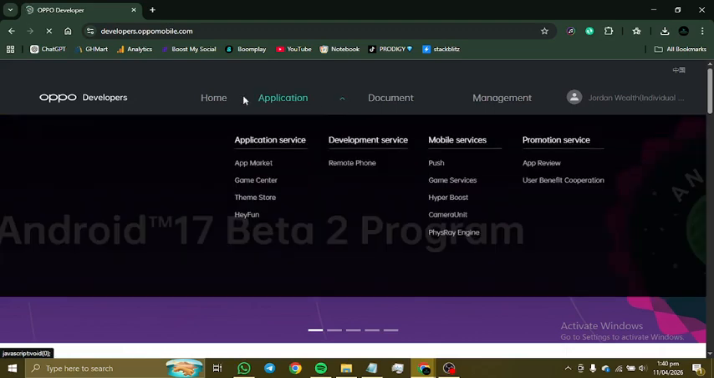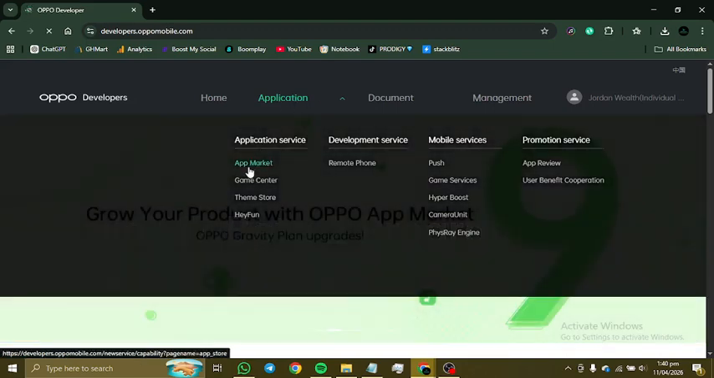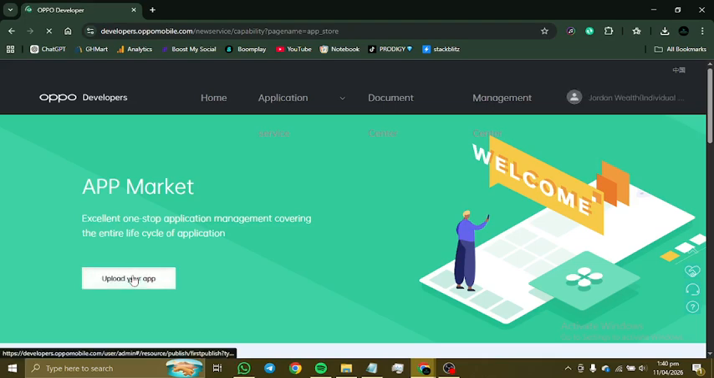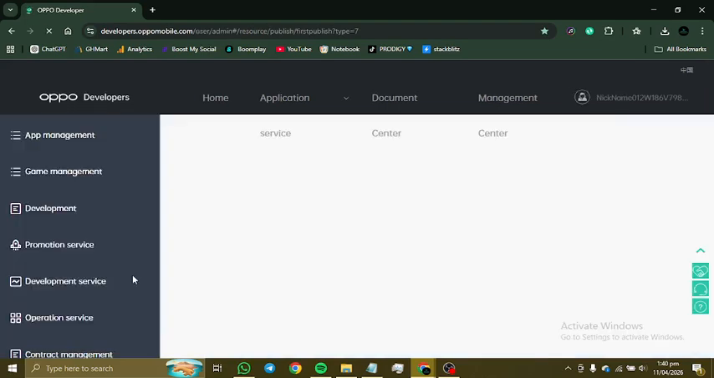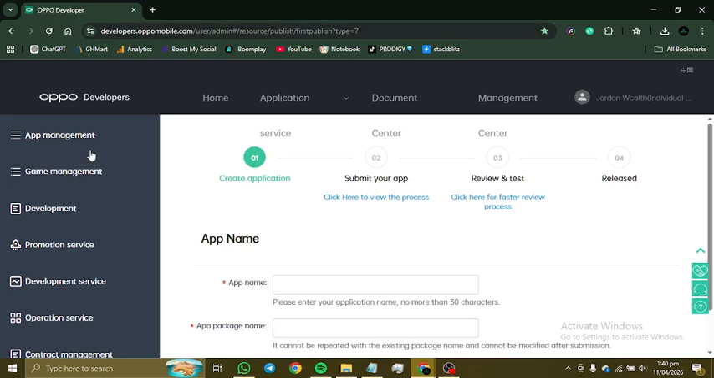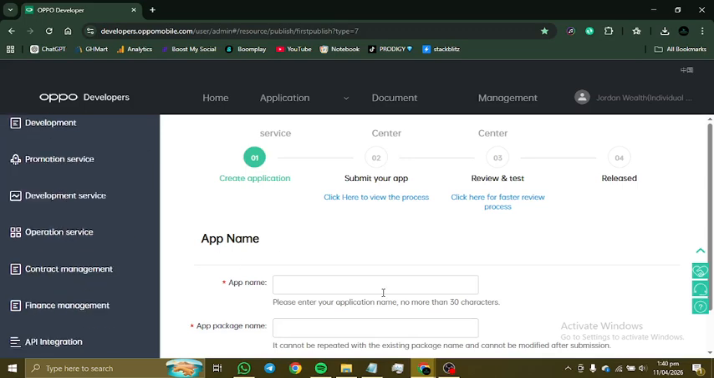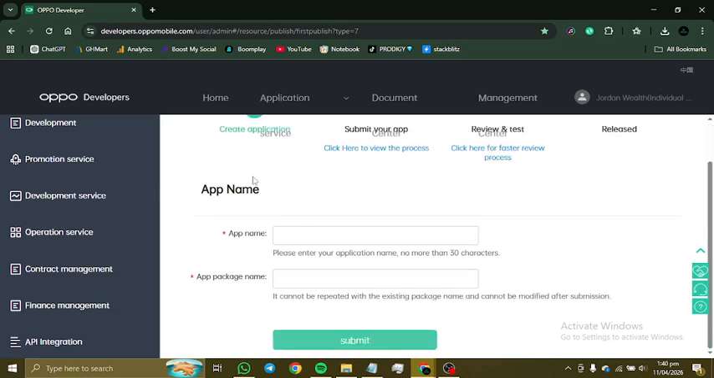When you are brought to this page, you open the application menu and then you tap on the app market. When you tap on the app market, you just tap on upload your app. It will now bring you to this side over here where you can see your app list and everything. This is the developer console for the Oppo developers app store. So now let's publish our app.